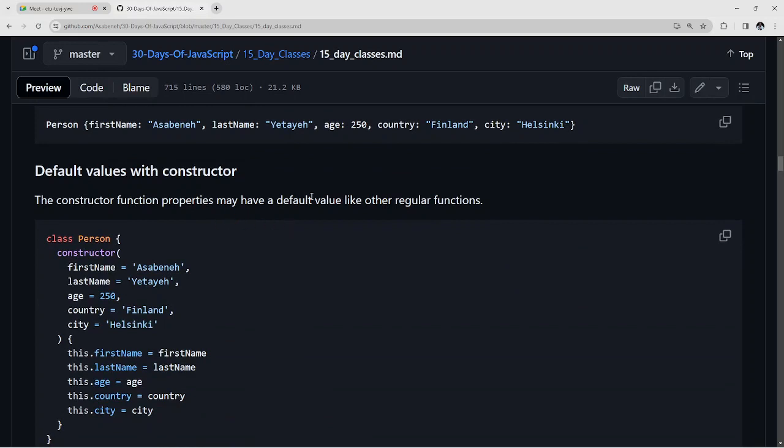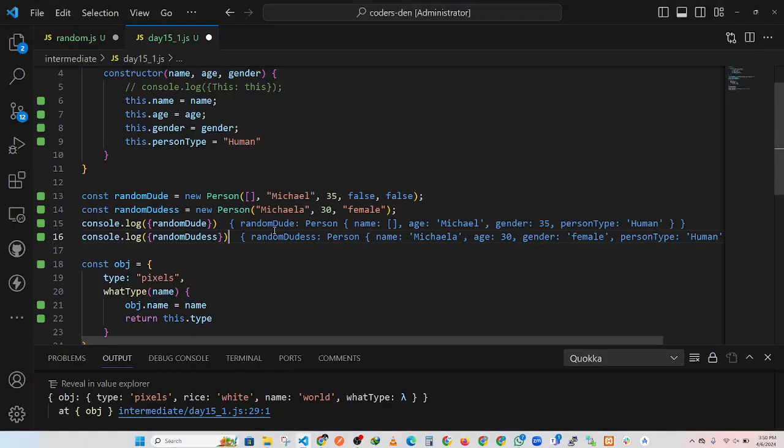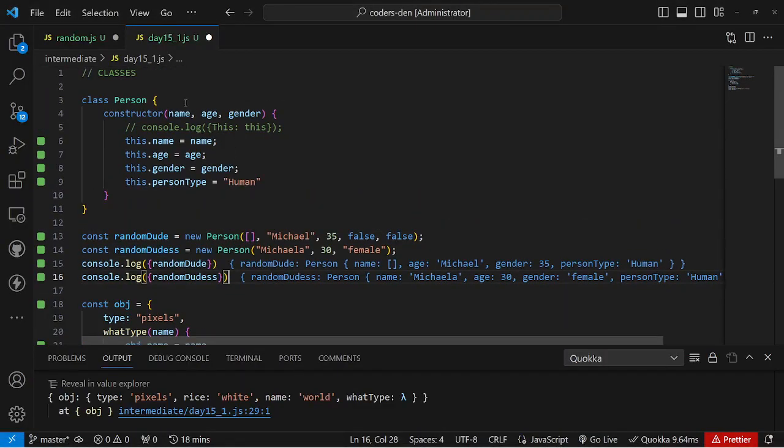So, default values with constructor. The constructor function properties may have default values like other regular functions. That we didn't do, so let's try the default values. Something like, if a first name is not passed, use this. If the last name is not passed, use this. That kind of thing. So let's take a look at that.